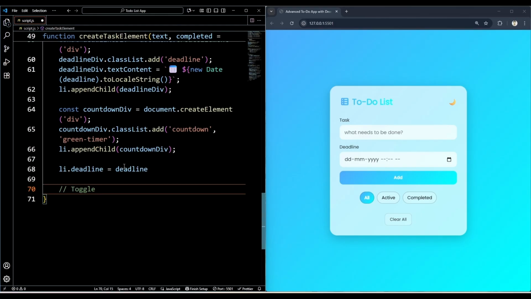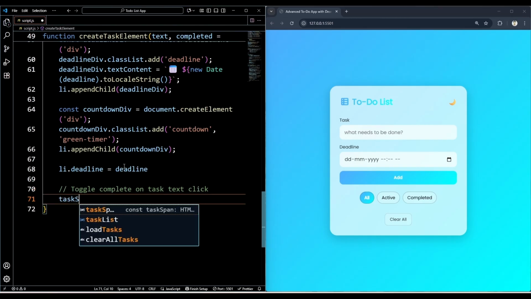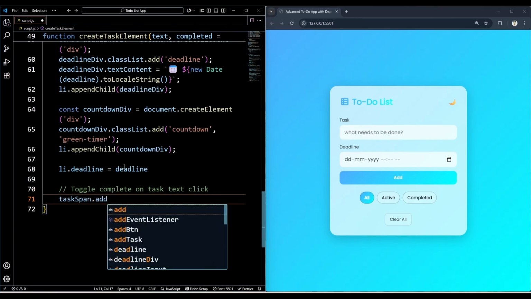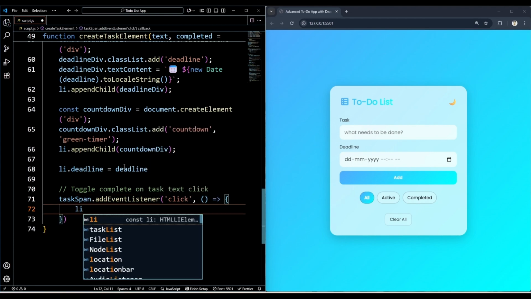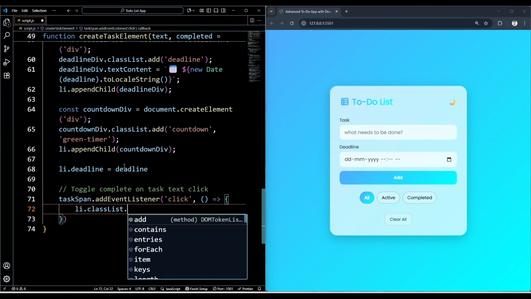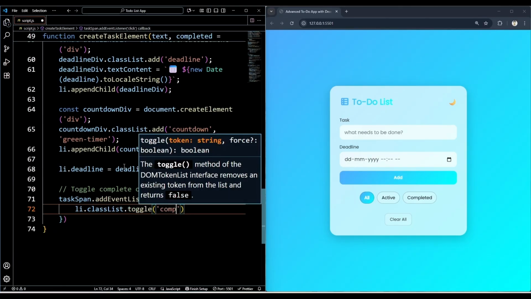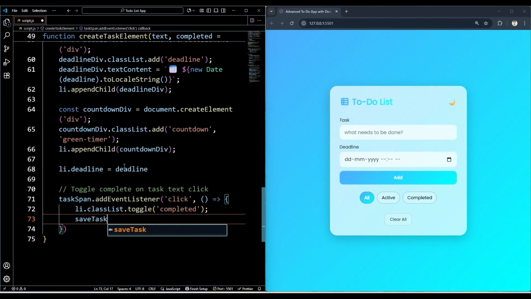Now toggle complete on task text click. Write taskSpan.addEventListener and pass 'click', then the arrow function, and inside it write li.classList.toggle and then write 'completed' and then write the saveTask function.